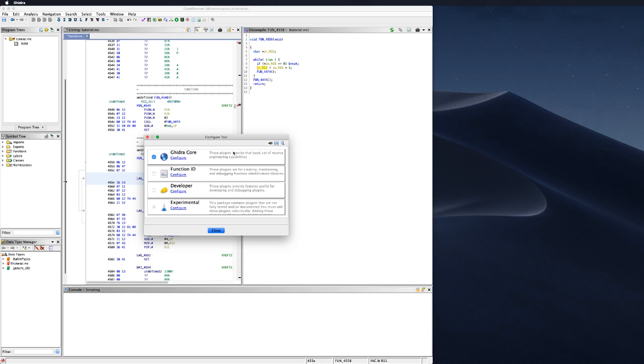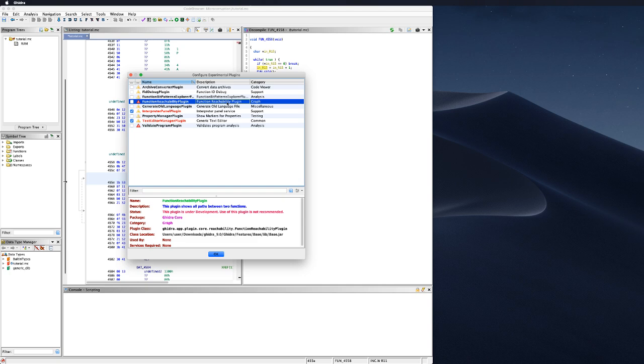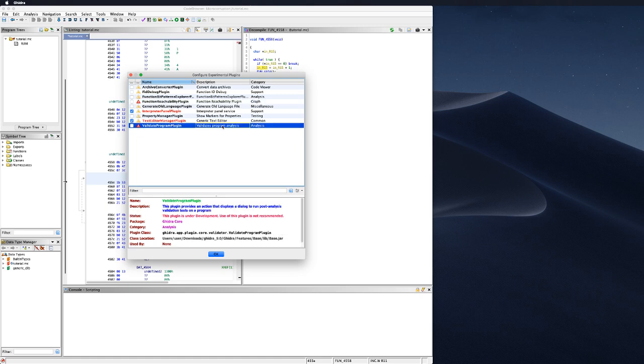Configure. Function identification libraries. That's fun. Oh, let's look at experimental. Function reachability plugin. My god. What are these colors? What are you doing, NSA? Oh my god. Use of this plugin is not recommended. Why did they release a bunch of stuff that they don't even think is working?